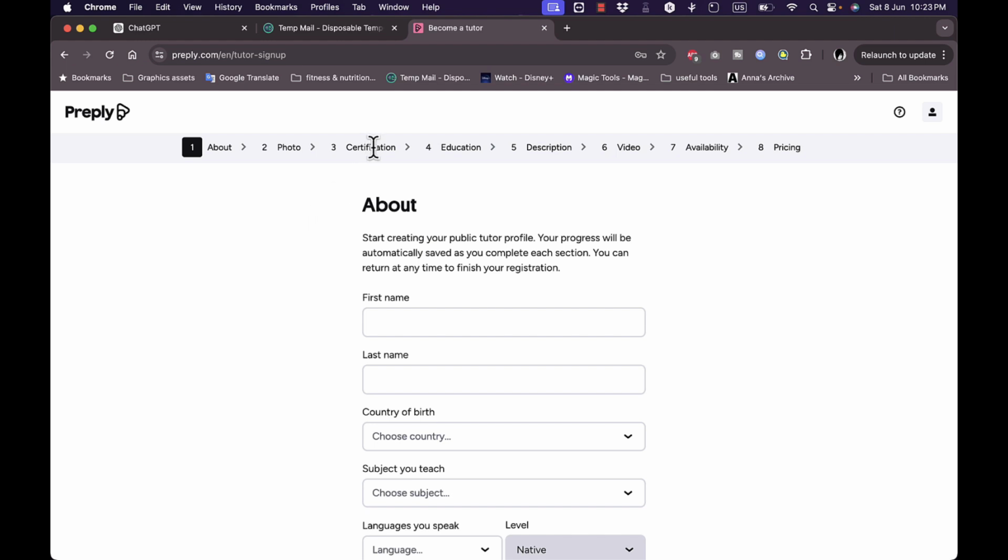Certifications, in order to be able to become a tutor, I need to prove to them that I'm certified. The education that I have, a description of me. I need to provide a video of me, of course, talking, in order for them to verify that I'm a real person. Set my availability and pricing in order to start.